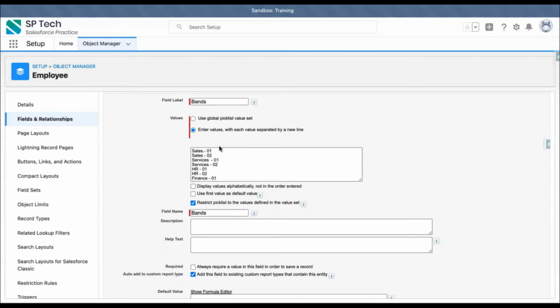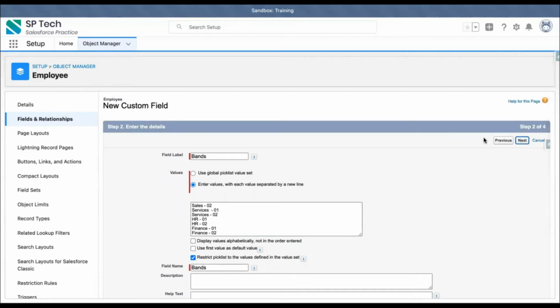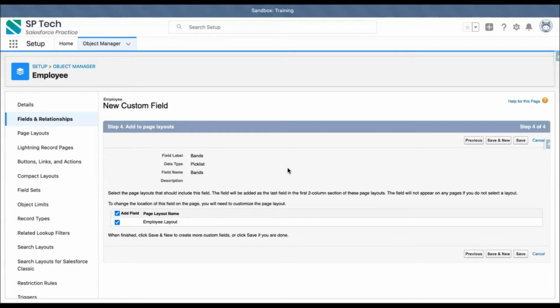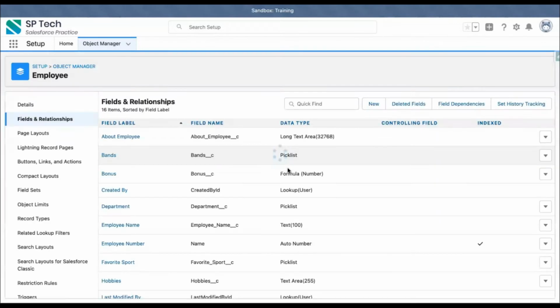So now if I select sales in the department, these two should be visible in bands. If I select services in department, services 1 or 2 should be available in bands. But as part of creation, I need to provide all the values here. Now I'm clicking on next, next, and save. So this way, the department and bands picklists are created.